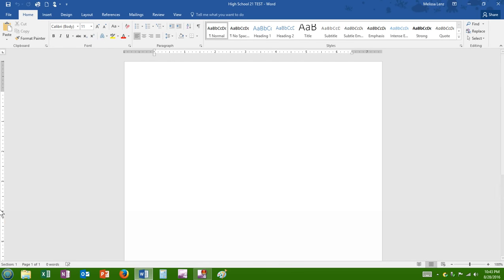So then at the bottom we have what's called the status bar. So this is the status bar, and the status bar shows us the status of our document. So it shows us how many pages we have, how many words we have typed, if we need to perform a spell check, or if we have any proofing errors that we don't want to miss.